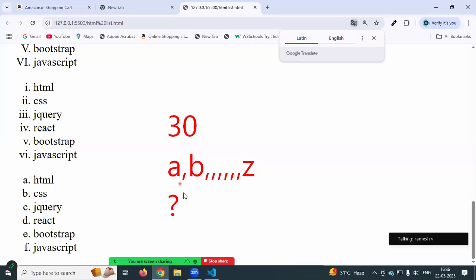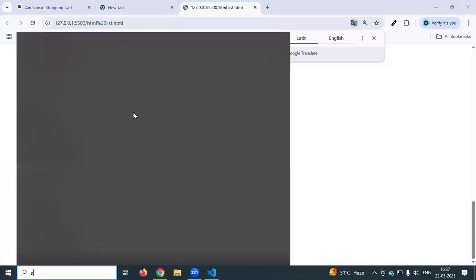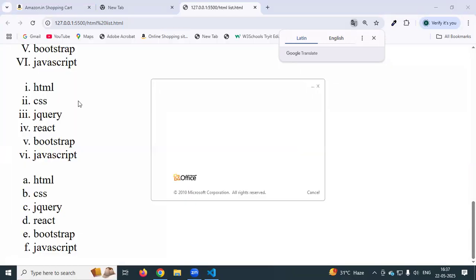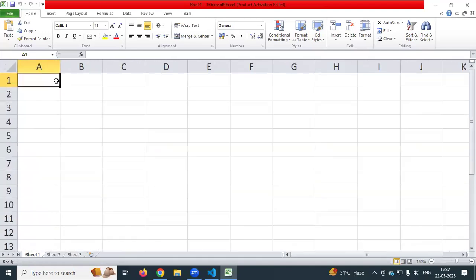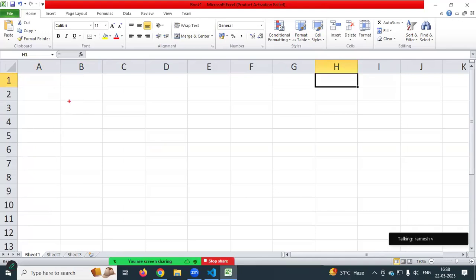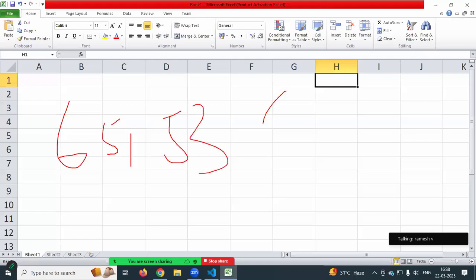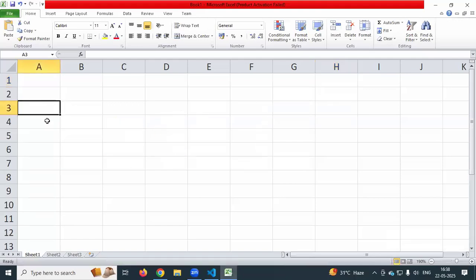If you don't know Excel, for example, open the Excel application; any computer technology works this way. In Excel, how many columns are there? 65,536 columns. The first column name is A, the second is B, the third is C, and like that 26 columns are completed.